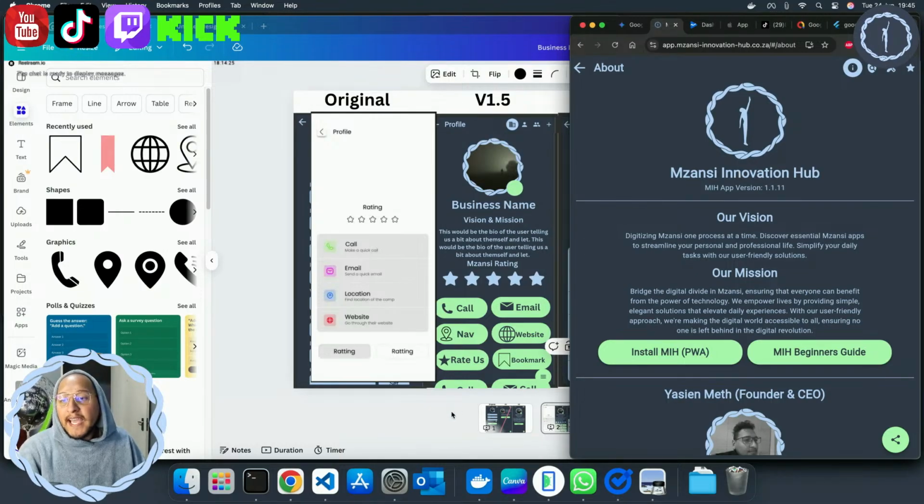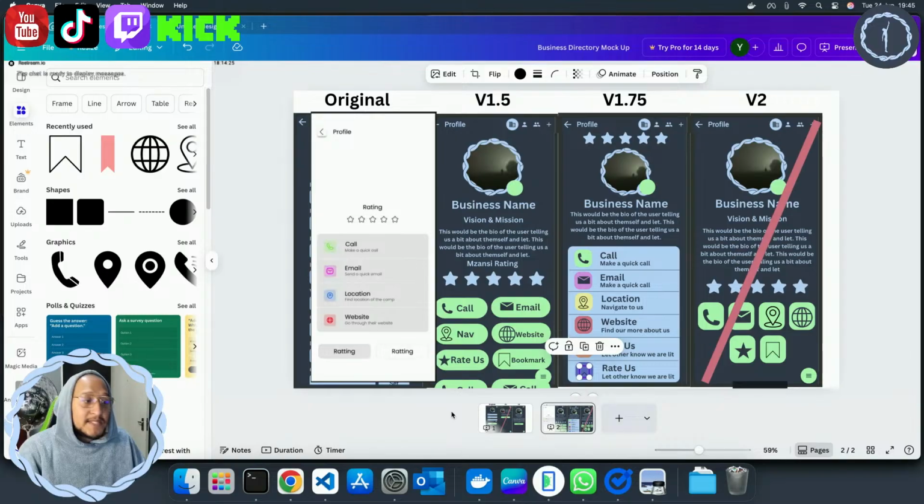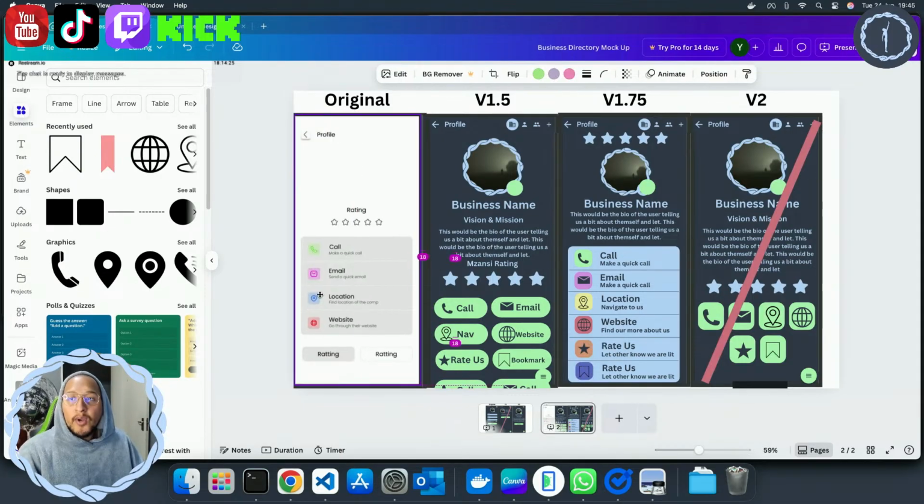So what are we designing? We are creating a Mzansi directory, a place for you to find people or businesses inside Mzansi, right? So in order for us to do that, when someone uses the Mzansi directory, they're going to search for a person or business and then click on their profile. Once they click on that profile, it should take them somewhere.